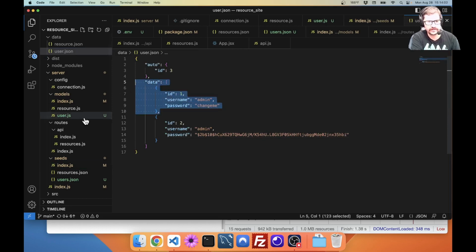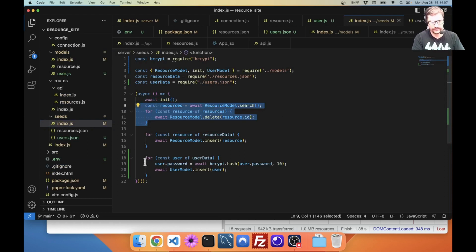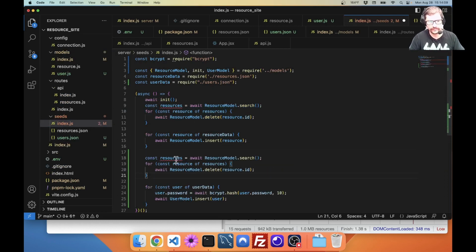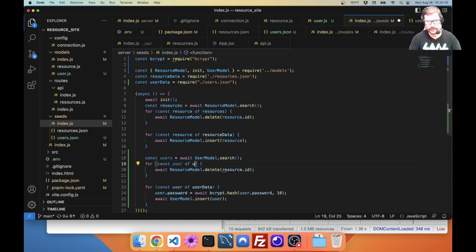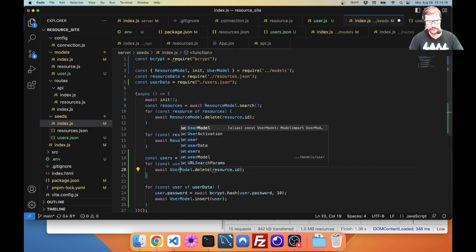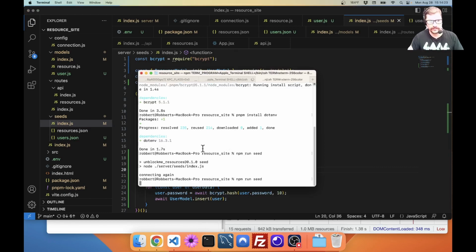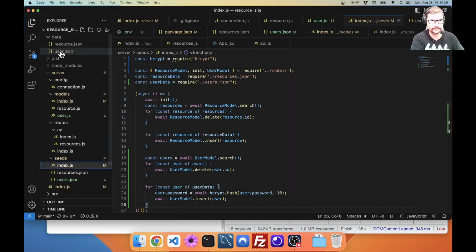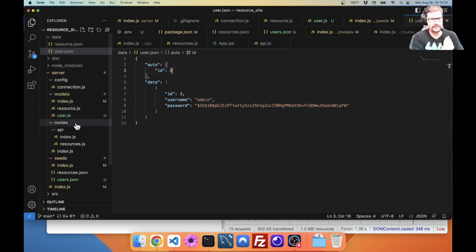Oh, it's not dropping the user data either. So what I did here, I kind of want to do for the user as well. Users, this is going to be the user model. Users, user model, user. Okay. Run it again. Now I've only got that one with that password encrypted. Cool. Now let's set up some user routes.